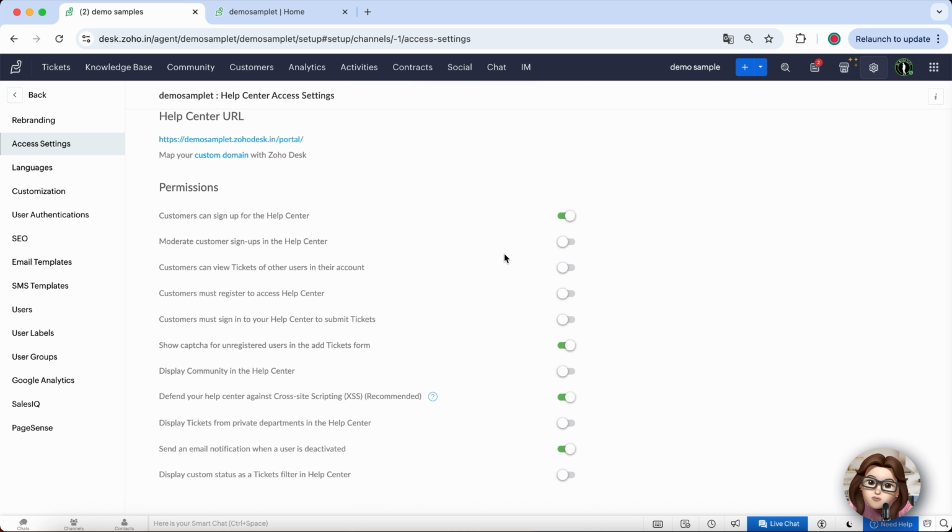And that's it. You've successfully enabled the customer portal in Zoho Desk. It's a simple setup that can make a big difference in how efficiently you manage customer support.